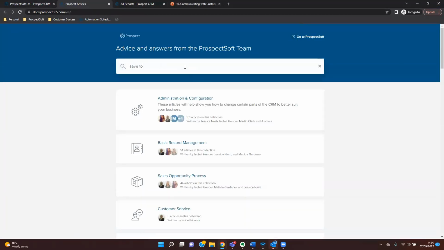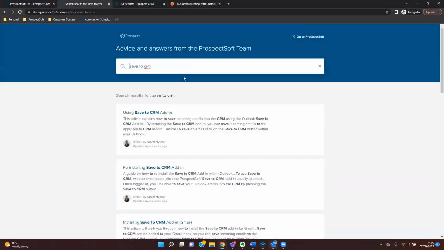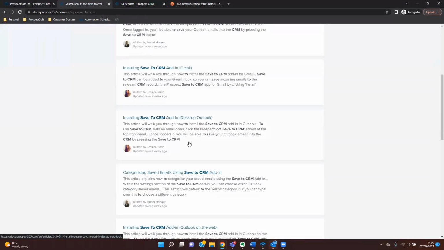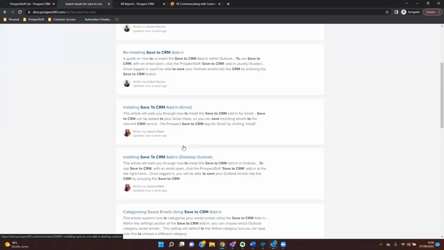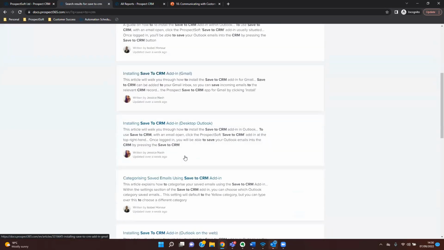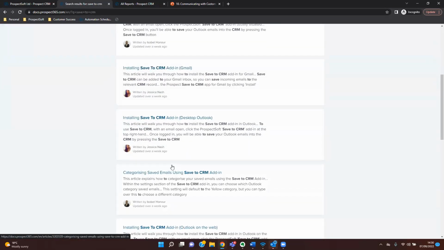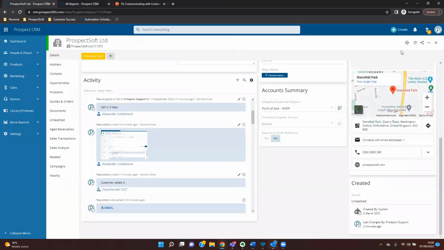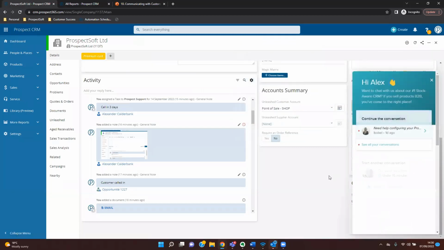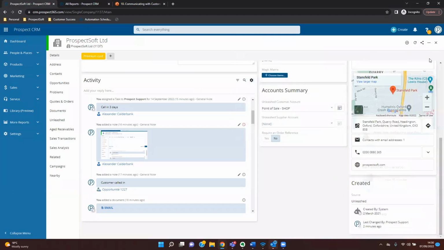So search for Save to CRM. You'll get a load of guides on installing it with Gmail, desktop Outlook, and Outlook on the web and stuff like that. But yes, it is free. It's not something we charge for. You're free to go and grab this article and download it. It will take a few minutes. Any issues at all, go and throw a message to support and they'll be happy to help. You can chat with us live in here as well if you need to ask any questions there.